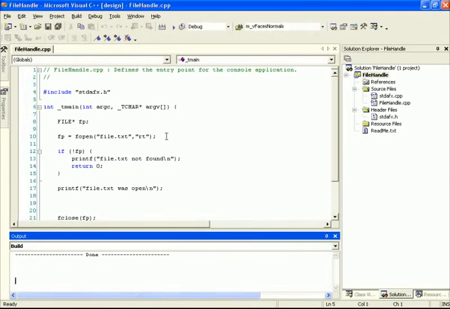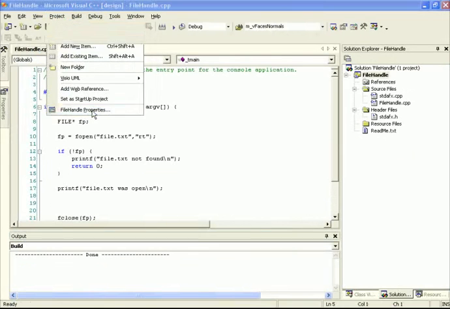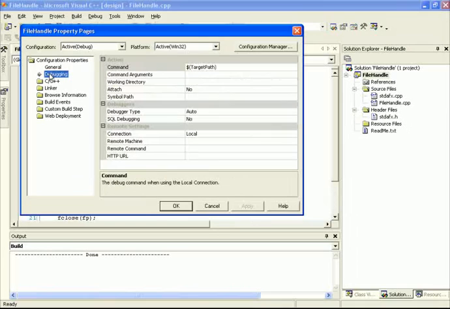To change to the directory where your program is sitting, you have to go into the project settings, filehandle properties, and under debugging, there's a parameter here called working directory. So in here, you should specify the directory in which you're running under.